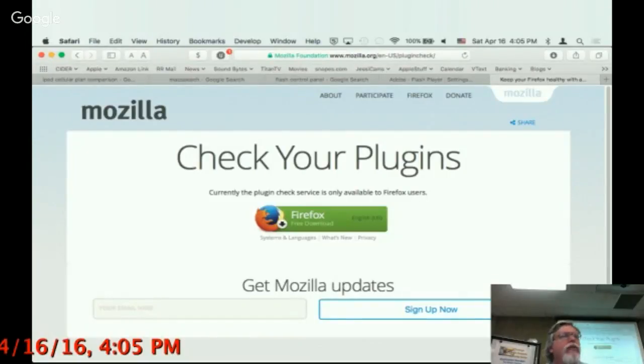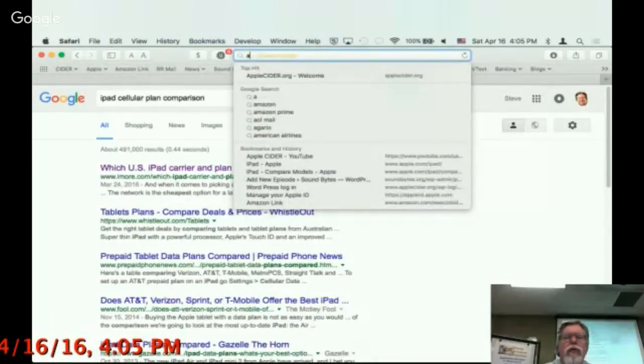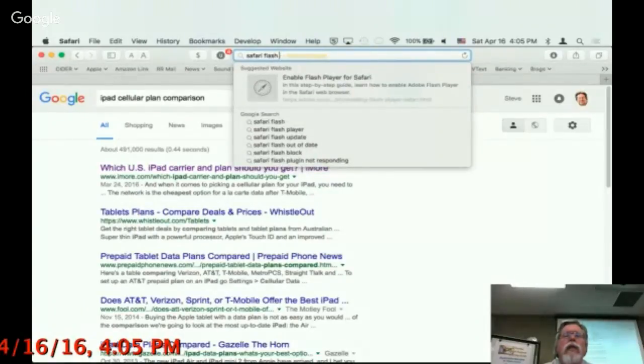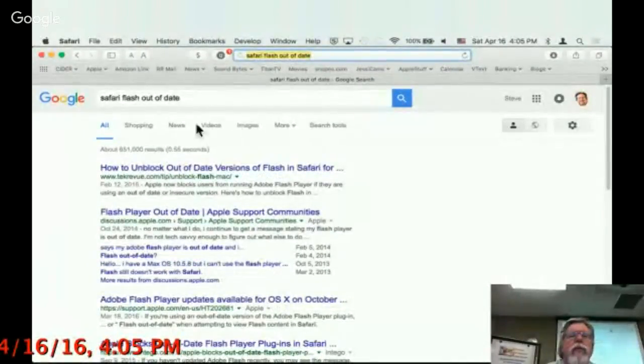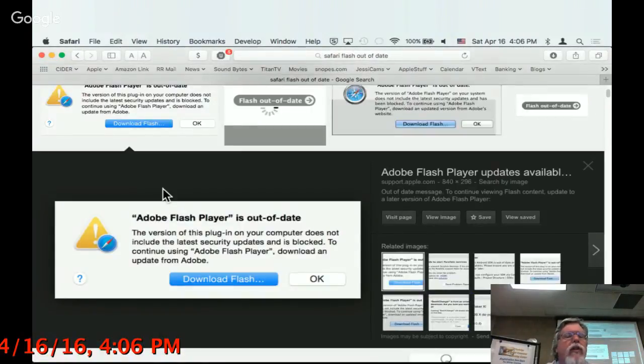You don't always see that it's updating, yeah. If your Flash gets too old, Apple will block Flash from running. Let's see if I can find a picture of this. There it is. It will give you a message that your Flash is out of date and send you to Adobe's website to download the latest version. So if it gets too old, Apple will stop it automatically because you don't want to have a vulnerable player playing in your computer.